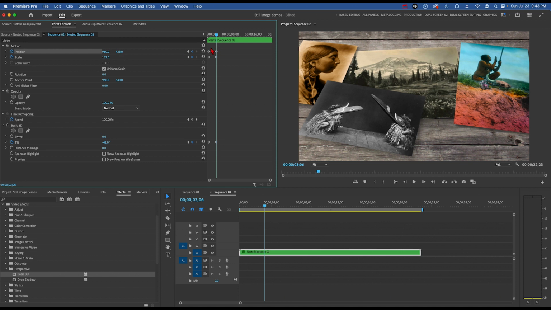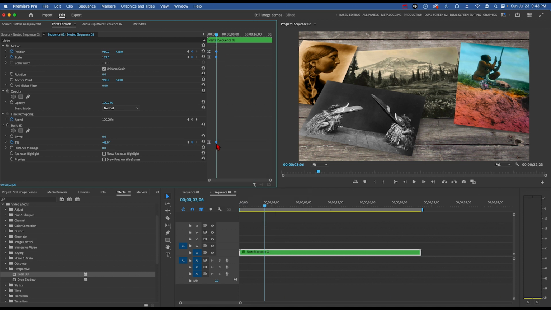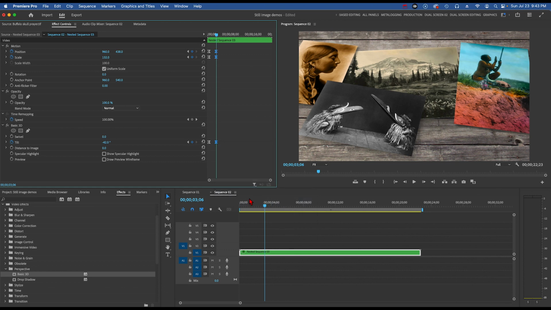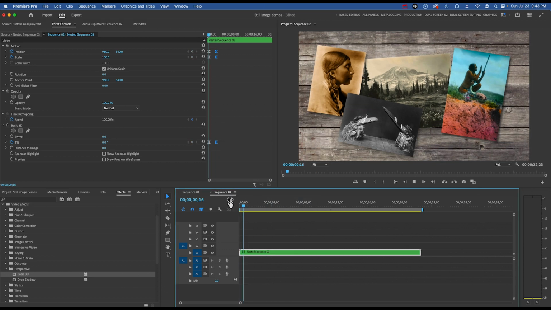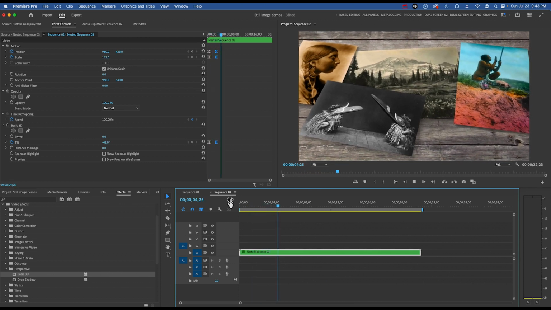And to make it more elegant, let's add ease out and ease in to these keyframes. And let's take a look at that. Yeah, it's like we're moving right down on that table.